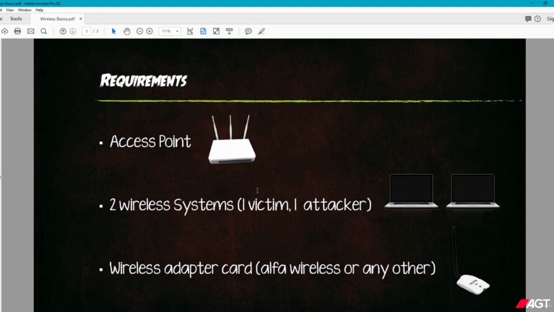And the last thing you need is a wireless adapter card. It's not necessary that you use an Alpha wireless card. You can use any other wireless card as well. In the later videos, when we will use Raspberry Pi to attack wireless systems, we will use low voltage wireless adapters. So if you have an Alpha card, that's great, but if you don't have one, you can use any wireless card.